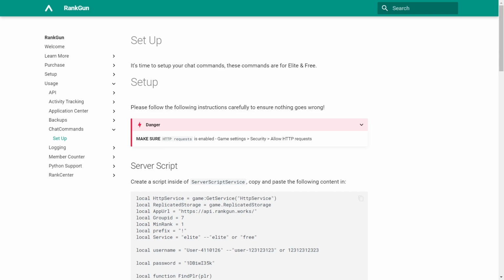First, before we get started, I'm going to start off by going to the docs. I've left a link in the description to the docs, which you can find down below, and that will have everything you need to follow in case you don't like this format. So as you can see, here we are on the docs and it says setup. Please follow the following instructions carefully to ensure nothing goes wrong.